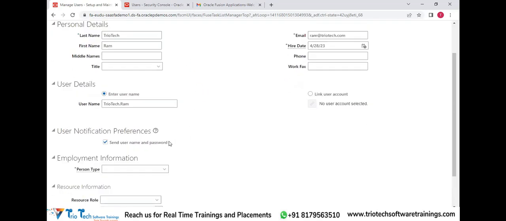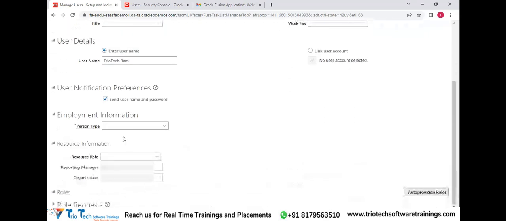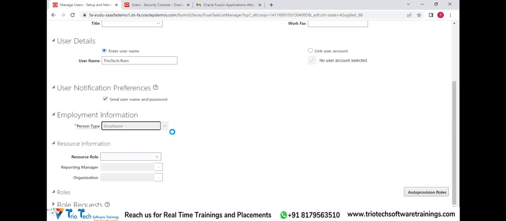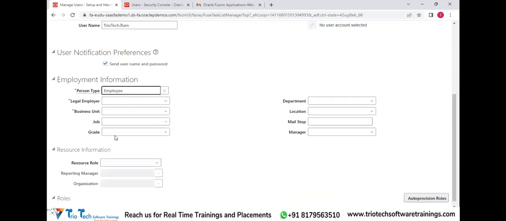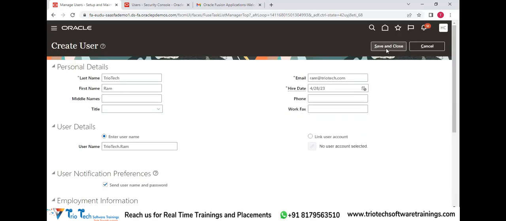Okay. And then user notification. When you're creating the user, do you want to send that username and password to his email? You can set that one. Then what type of person he is, you can select whether he is an apprentice, contingent worker, or employee. And then, team, the basic information about him, like in which company he is being hired, in which business unit, job, grade, department. And you can add the roles and even create the user directly from here, team.